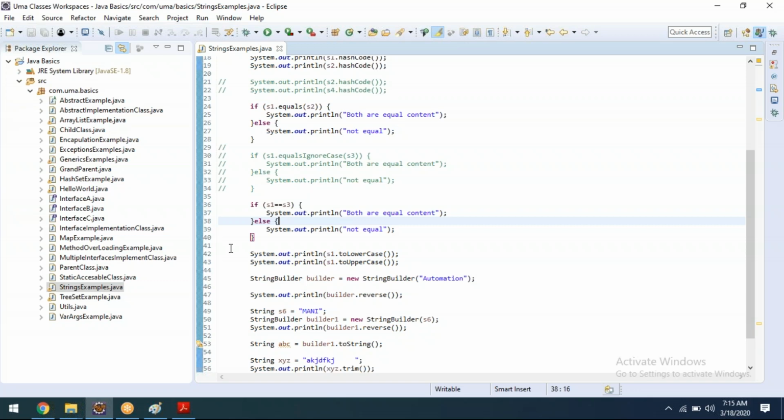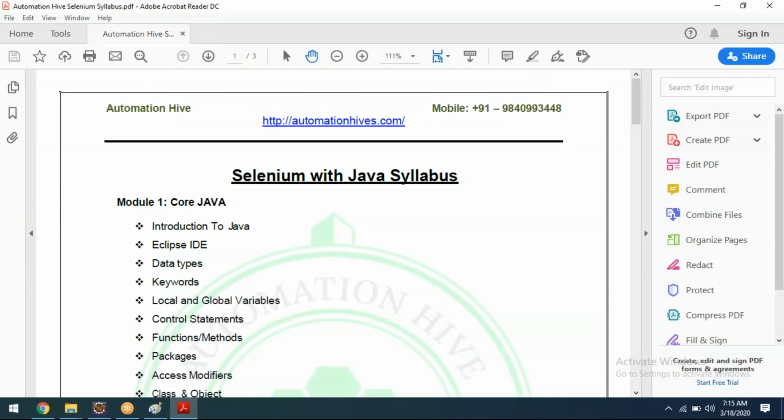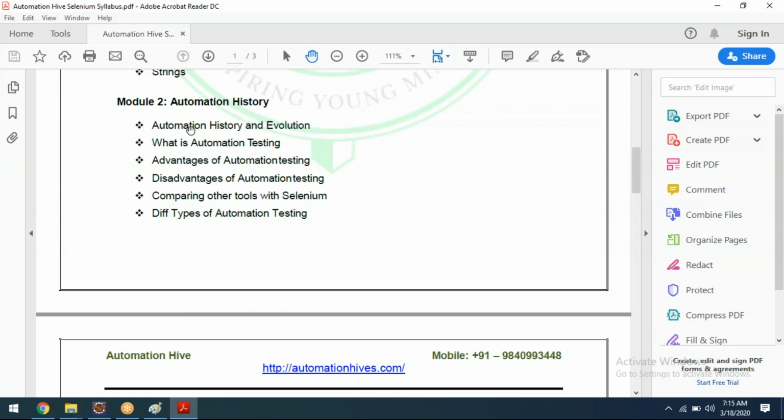The same thing, if you go and check my post content also, I'm putting the same. Getting my point? If you observe here, the second story, Automation Modules: automation history and evolution, what is automation, advantages of automation, disadvantages of automation, comparing other tools with Selenium, different types of automation testing. All these things we covered.